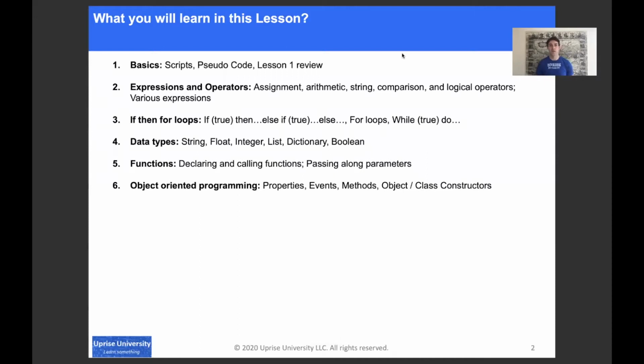All right, so some of the key concepts that we're going to learn in this lesson. The first is a basic overview of what scripts are, some pseudocode, and a recap from lesson number 1. Then we're going to go over expressions and operators. Think of a calculator, if-then type statements, comparing and contrasting two different types of strings, adding strings together. Basically, all the nuts and bolts of basic operations.